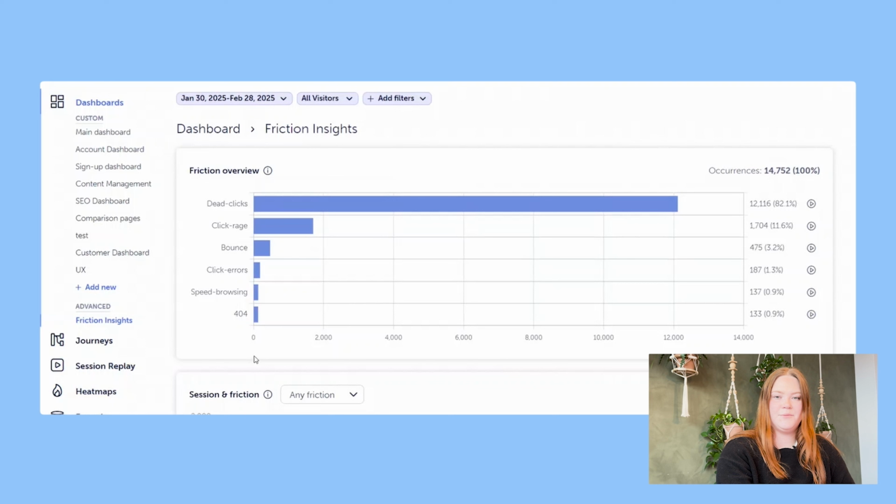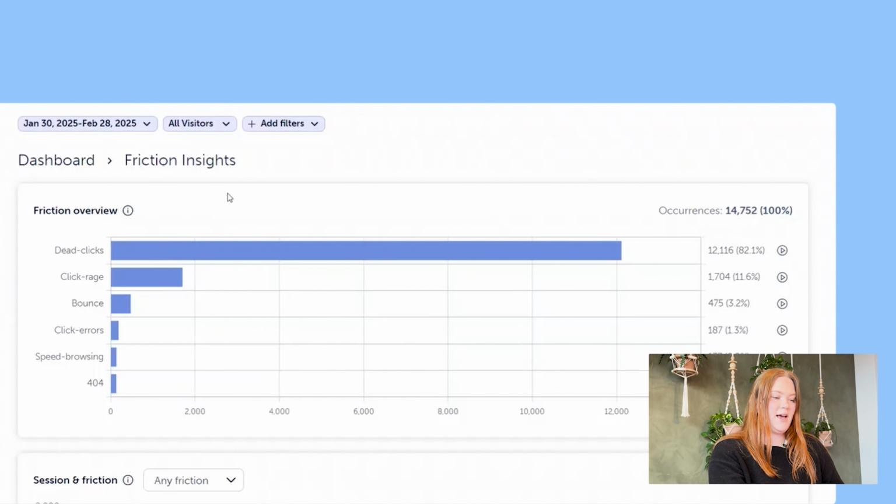The first thing I want to show you is the friction overview. What you see here is a bar chart with the distribution of the different friction events that have occurred on your website in the chosen date range. Here I can see I have a lot of dead clicks. If I jump over here, I can see the exact number and what percentage that is out of the total occurrences. And I'm also able to jump into our session replay tool and see what exactly is happening in this case with the different frictions.